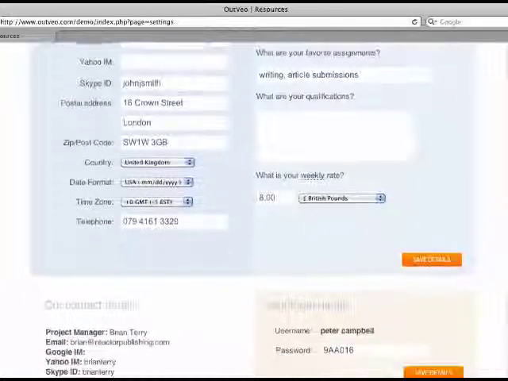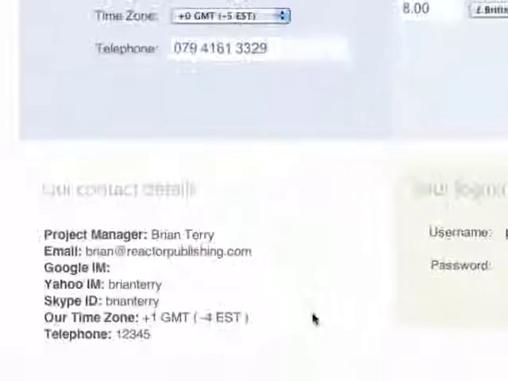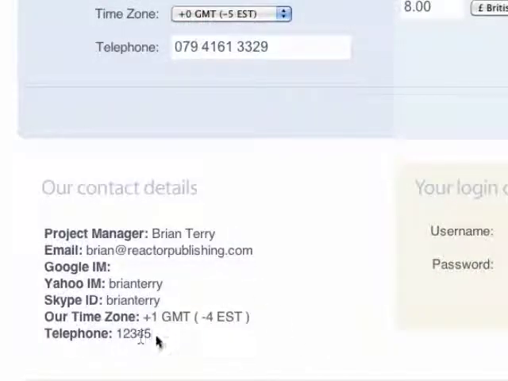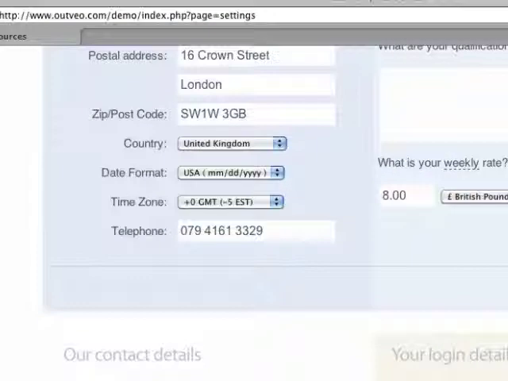So if I scroll down the page here, we can again see exactly what's going on here. Here are your contact details as a project manager. So if I'm your outsourced worker, I can then go here and I can see your telephone number. I can get hold of you on Skype or whatever information you add in there.